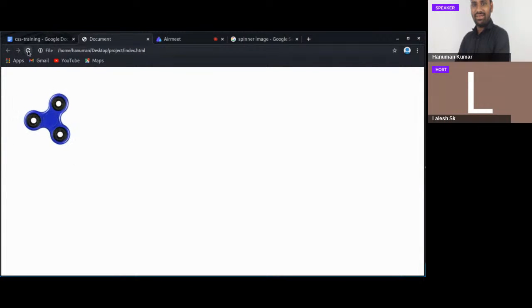Yes, refresh. Now we are able to see this image is rotating. So you can use a spinner as a preloader for your website. You can download a preloader. There are a lot of images available online. So we can get any kind of preloader image from that, and we can apply the animations to that directly. So I just used the spinner, and now we are able to see the spinner is rotating.